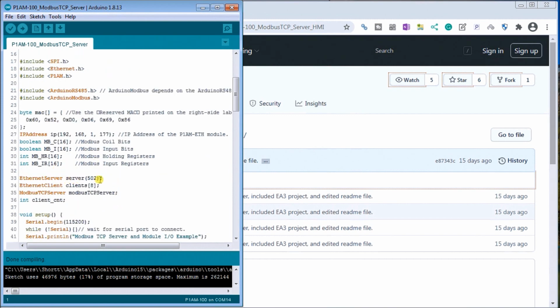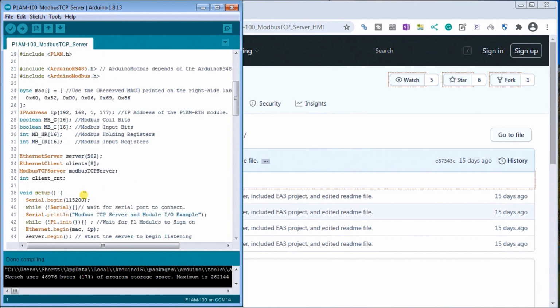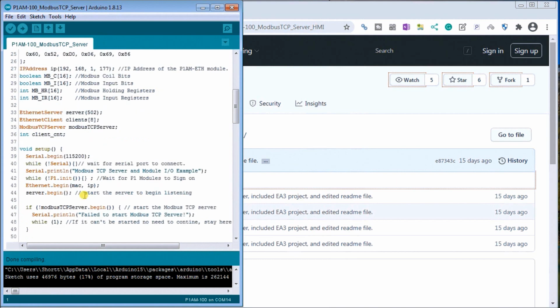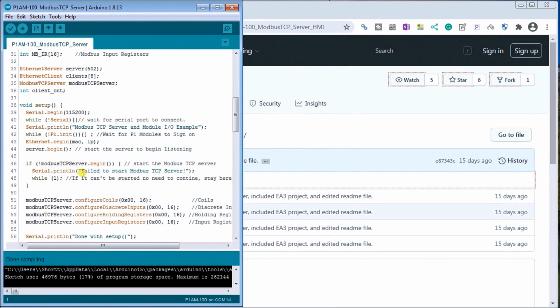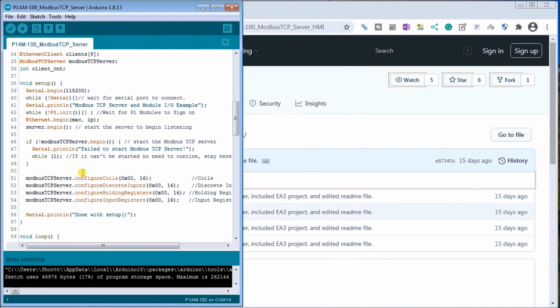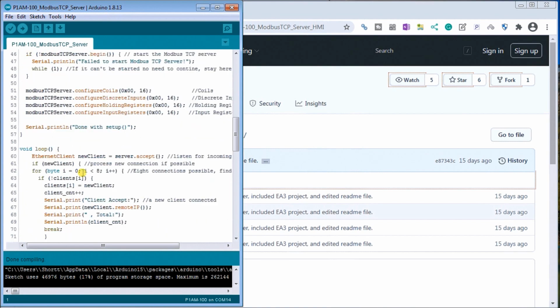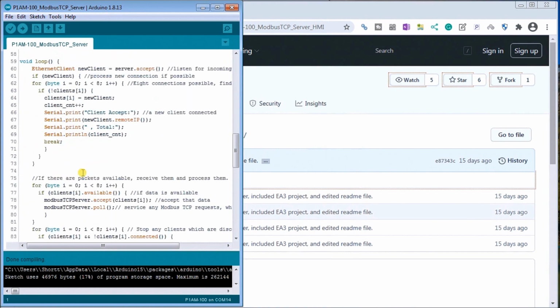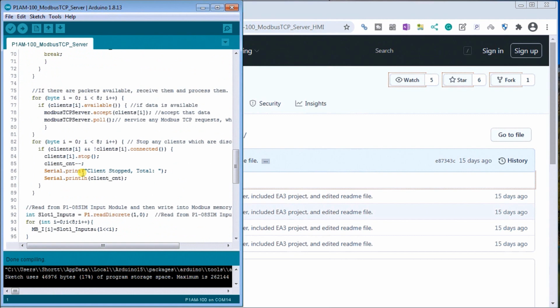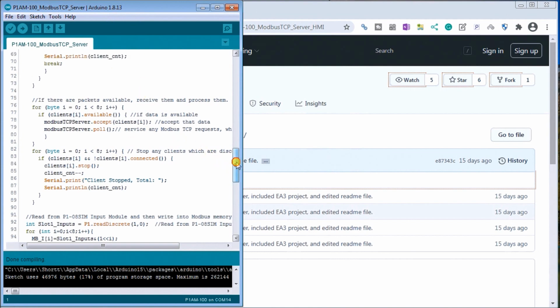Then we write our server port 502, Ethernet clients, and then we go into the program. On the serial port, it waits for the serial port to connect, then it will print out that our Modbus server is ready, and then it will tell us if we are configured and when we're connected. So we must do that. Once we're finished with that, you can see that all we're basically doing is exposing those values to our client. So that is our Modbus TCP server.